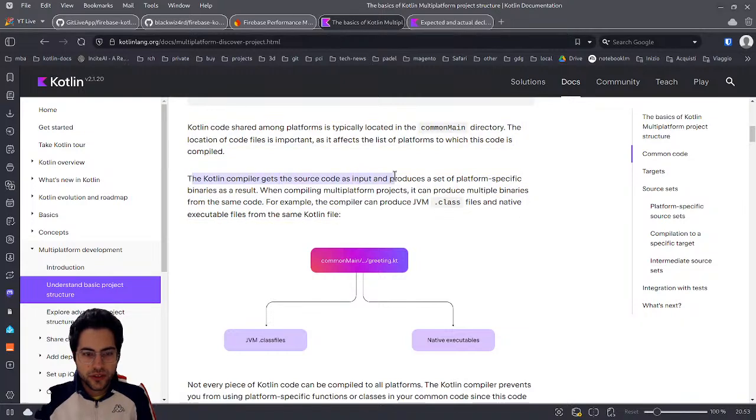So the Kotlin compiler gets the source code as input and produces a set of platform-specific binaries as a result. When compiling multi-platform projects, it can produce multiple binaries for the same code. For example, the compiler can produce the JVM class files and native executable files for the same Kotlin file.